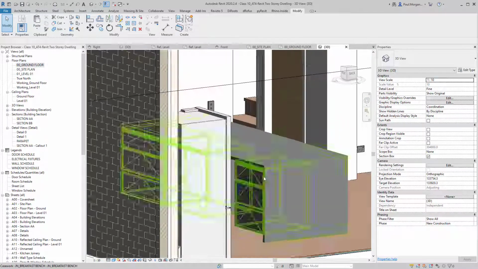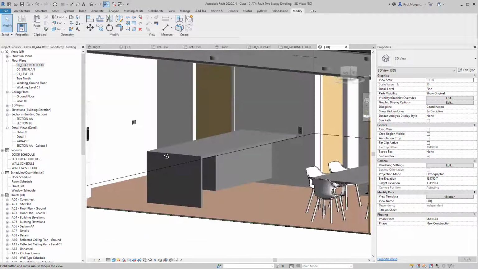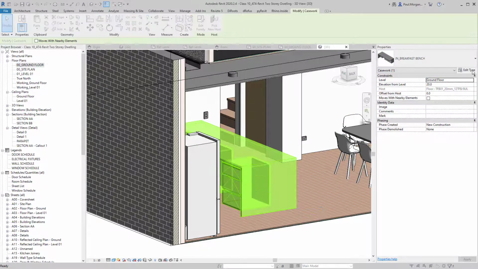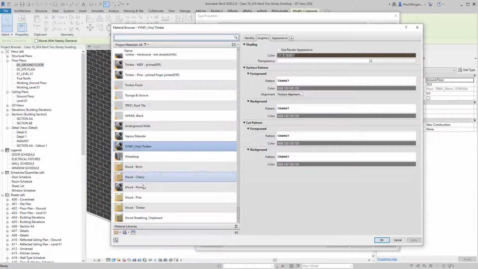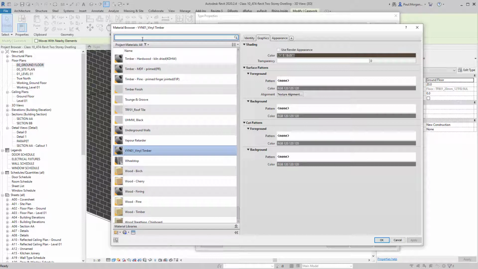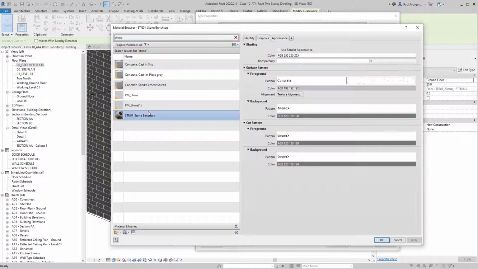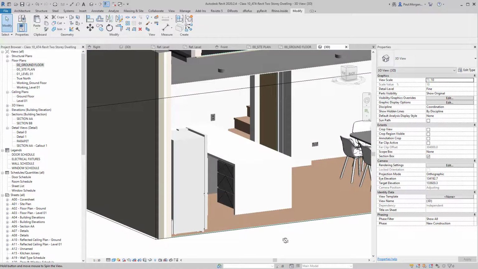Okay. Now, in terms of how everything looks at the moment, that's not such a big deal. It's actually a pretty good start. So we'll click on the breakfast bench. We'll go edit type, and then we can start adding some of this material. So benchtop, I can just click on the little 3 dots, and I can use that same stone that we've been using in the other families. So there it is, stone. Go OK, and OK. You see now that stone's updated.